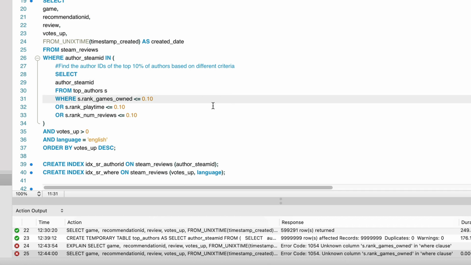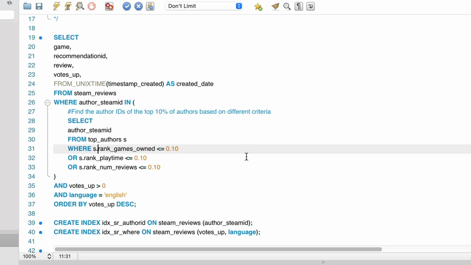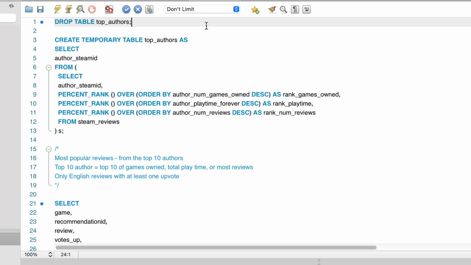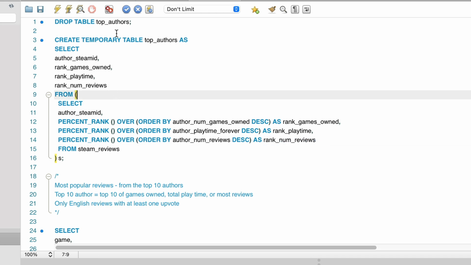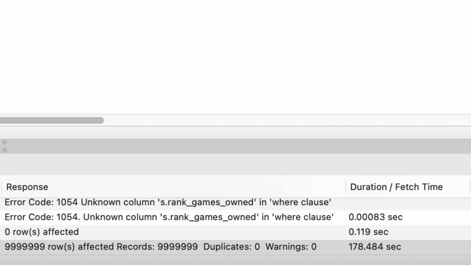This has happened because we are trying to filter on the ranking columns, but they are not columns shown in the temporary table. This can be fixed easily by adding them to the outer select when we create the temp table. Let's do that. First, we drop the temp table. Then we add the 3 ranking columns to the outer select query. We can run this create temp table statement and it completes in 178 seconds.